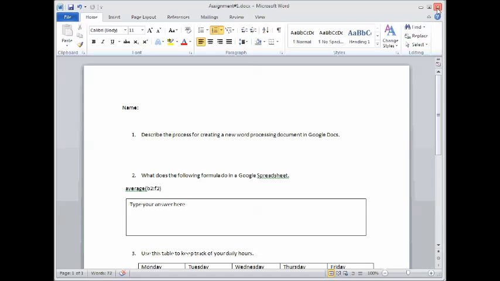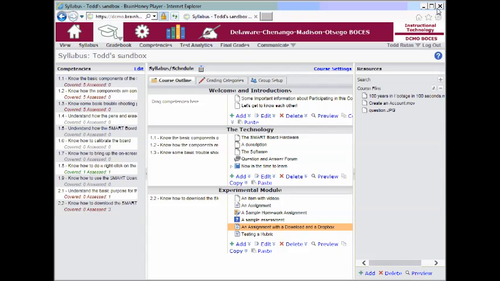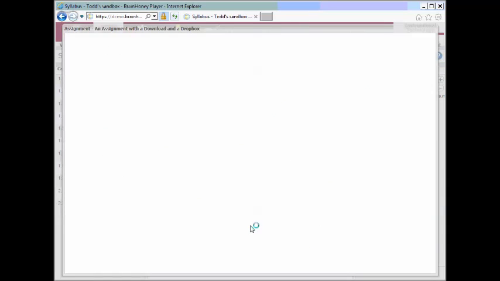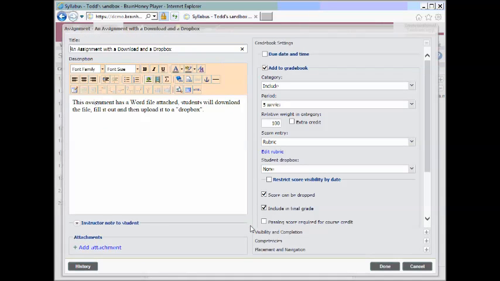I can go ahead and get out of Word, and now you'll see I am already logged into my Brain Honey course. What I'm going to do is now attach this Word file to an assignment. Here's the assignment I want this file to work with, so I'll simply double click it. The assignment opens, and you'll see I've already given it a title and I've given some instructions to the students on what to do.